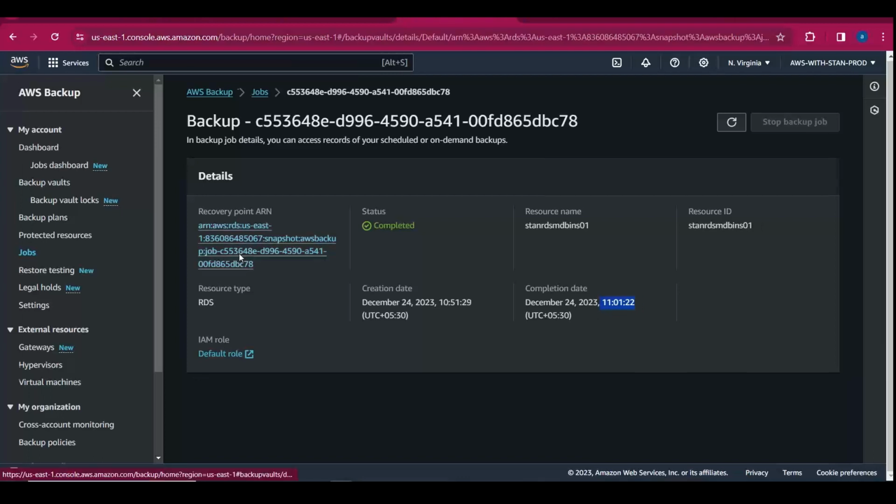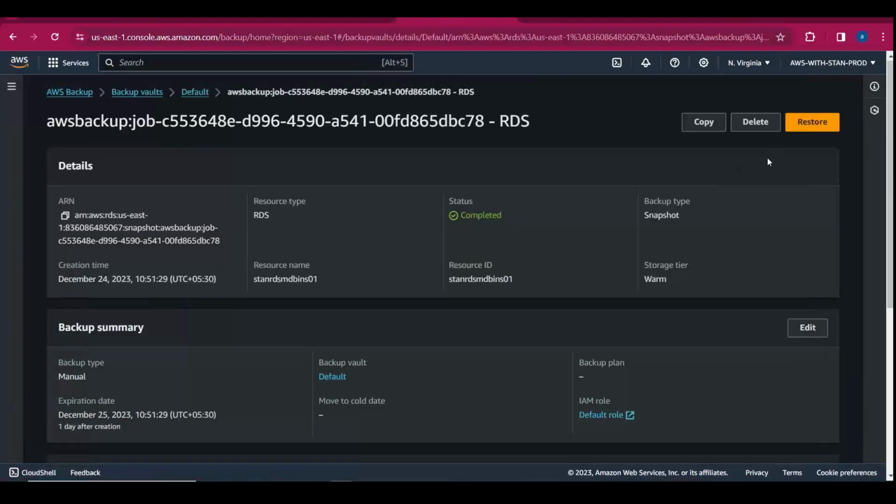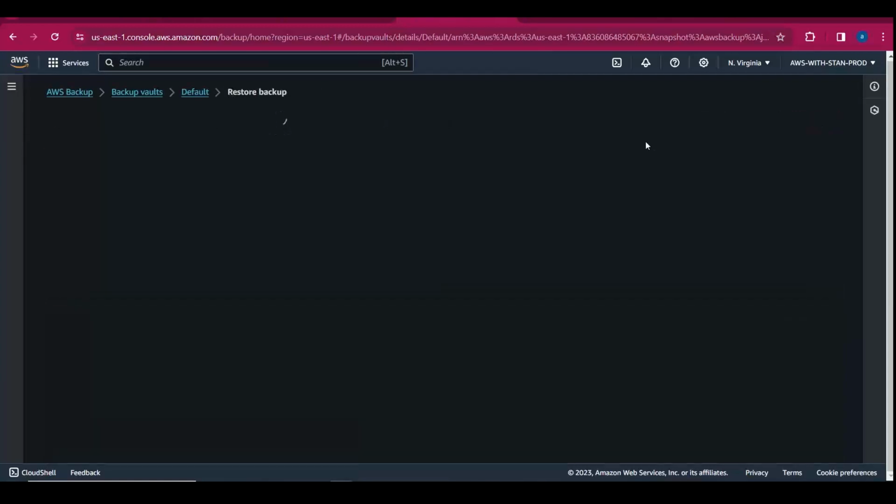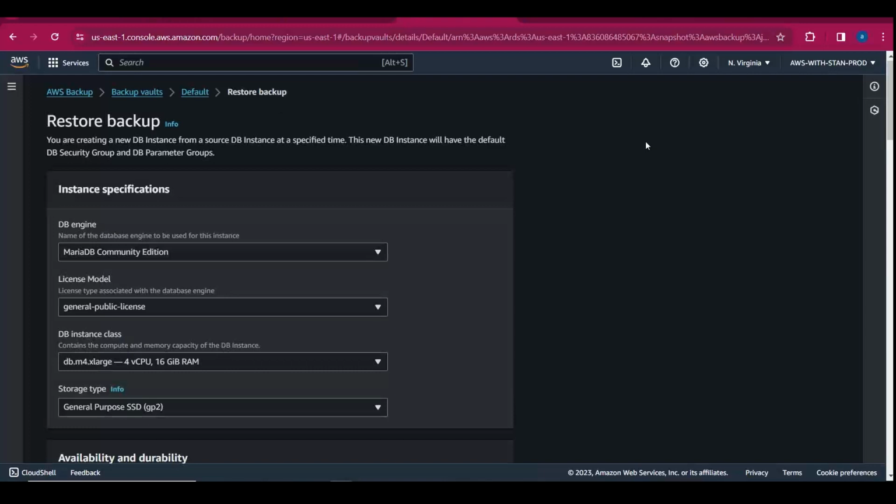So you can go to this recovery point objective, and then you can try and copy the backup to your different region, or you can also try and restore the backup content to your new database, or you can restore it on the same database instance as a kind of backup option through which you will be able to restore the content. Okay, let's see what are the options you have.